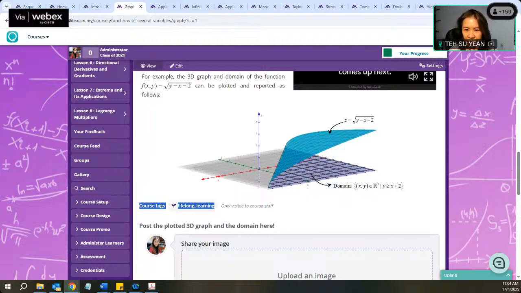Summative assessment is compulsory to include. I would think so. That you will see later.